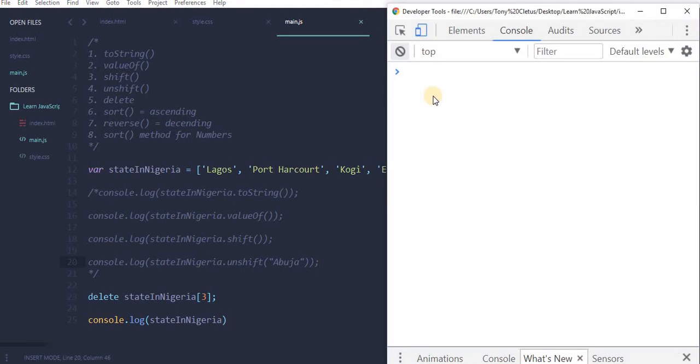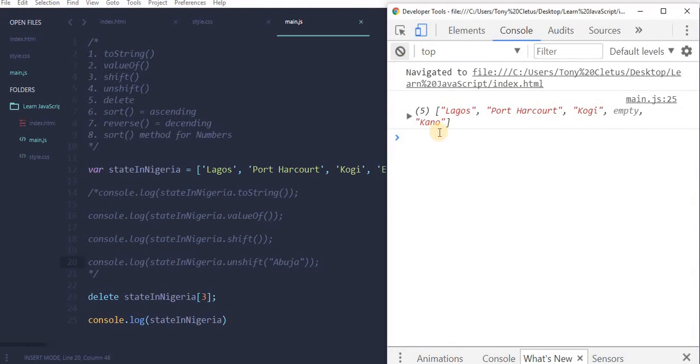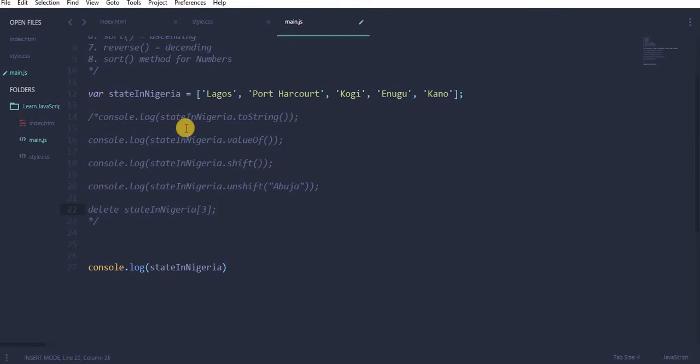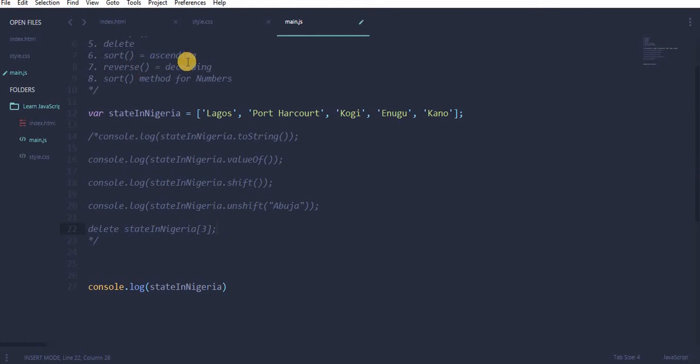So if we come back here and we refresh, you see that Enugu, which is located on the third position of our array, has been deleted. It's just indicating empty, an empty value here. So if we click this, you discover that we just have 4 visible values in our arrays right now: Lagos, Port Harcourt, Kogi, Kano. Okay, let me just shift it down, and the next one is the sort method.